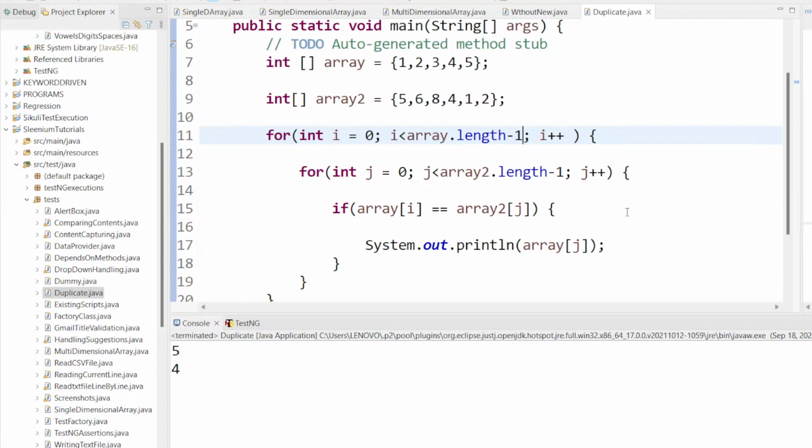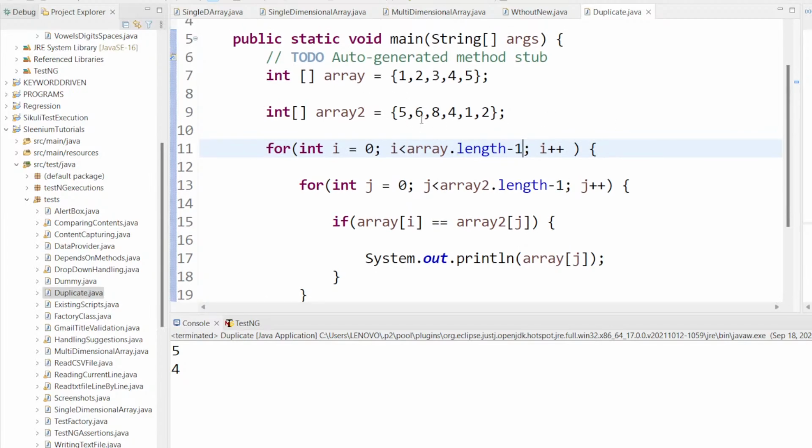No, I am not able to find the difference here, Murali. So far everything is fine. For the first one, array length minus 1 means it will take up to here only, right? 4 3 2 1. If I mention it for this one also, it will take up to here only.